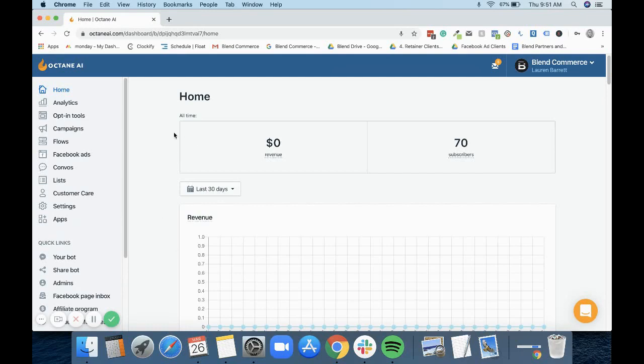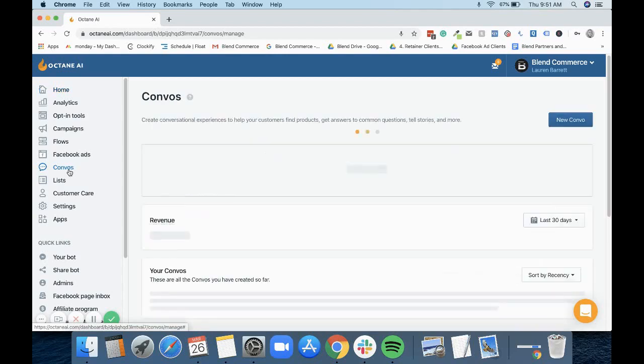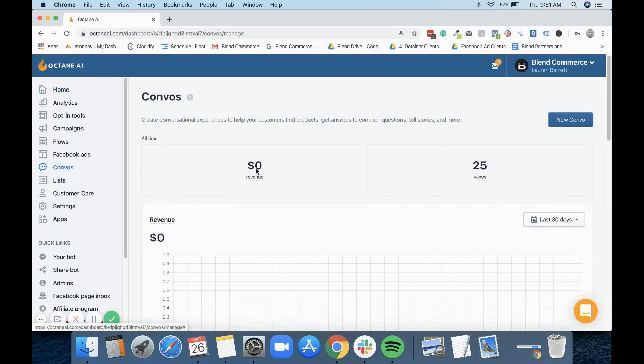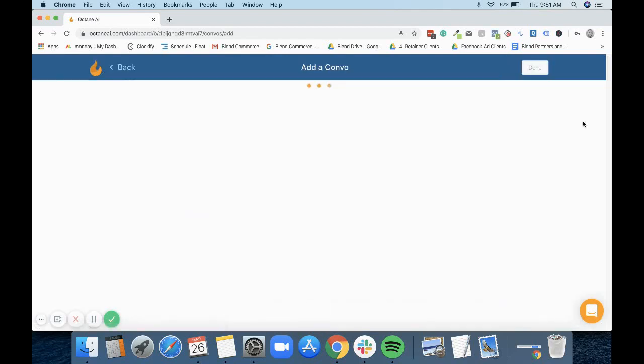Now, if you're used to Octane AI, you'll know that this is a Facebook Messenger. And convos are basically an automatic conversation that happens based on if somebody clicks something from your main menu or they suggest a trigger word or anything like that. So to go into convos, you just click on this on the left and you hit new convo.